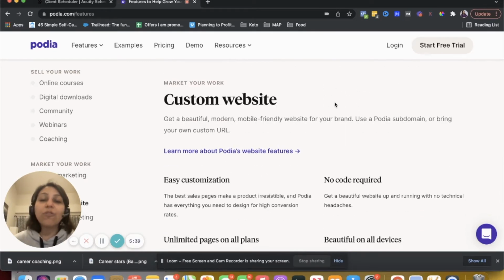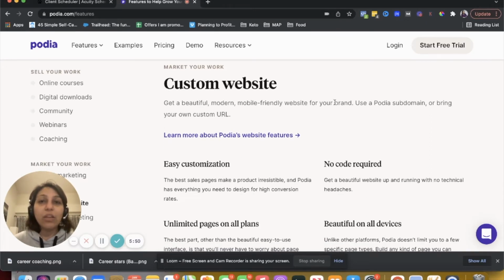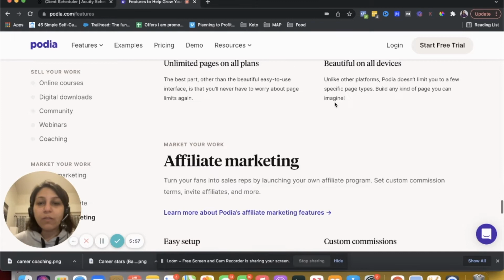And then there's also the feature where you could build your website on Podia. Of course, the website wouldn't be like a WordPress or Squarespace website, but a pretty decent website that you can use to sell your courses, even free digital downloads, coaching services, and all of those things.